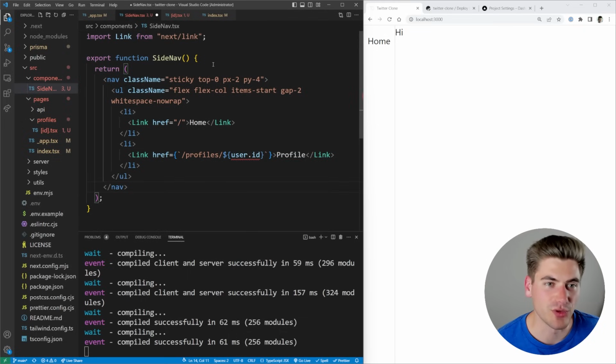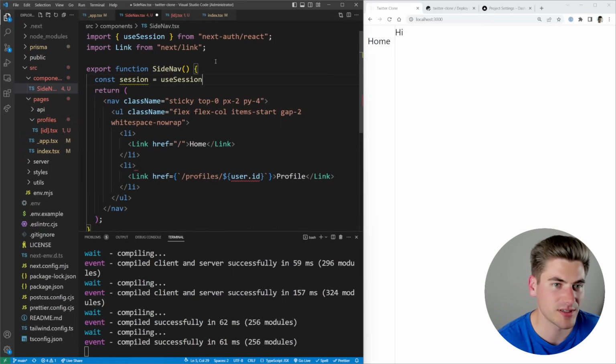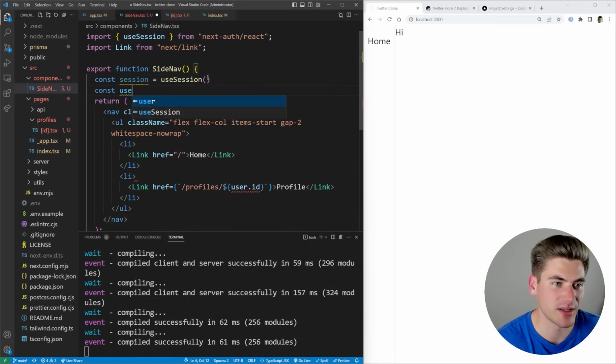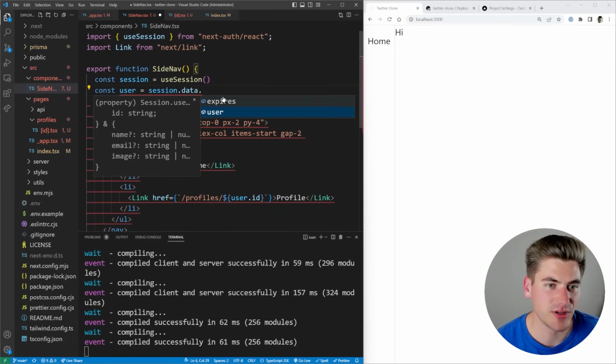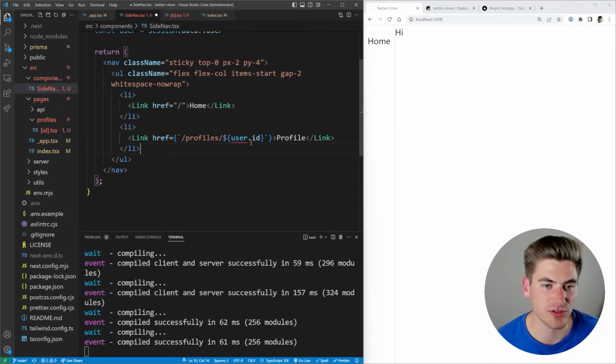To do that is actually really easy. We can come all the way up here. We can say our const session is equal to useSession, and this comes from Next-Auth. And this session has a user on it. So we can say const user equals session.data, and you can see we have user here. And this is sometimes going to be there and sometimes not. If we're logged in, we're going to have a user. And if we're not logged in, obviously there is no user. So we can use that user to get the ID here.